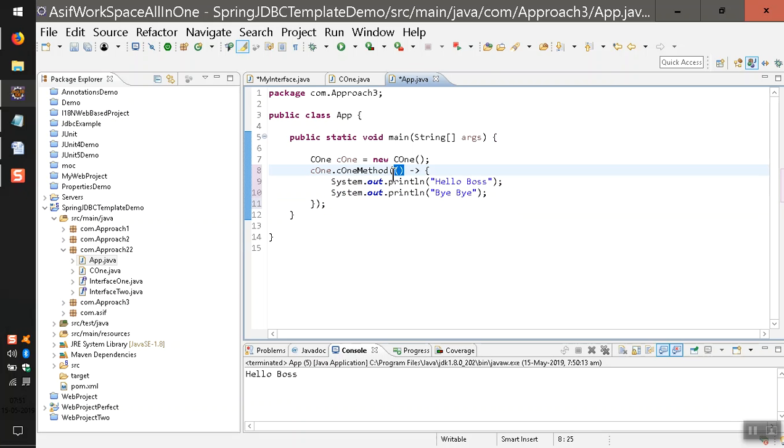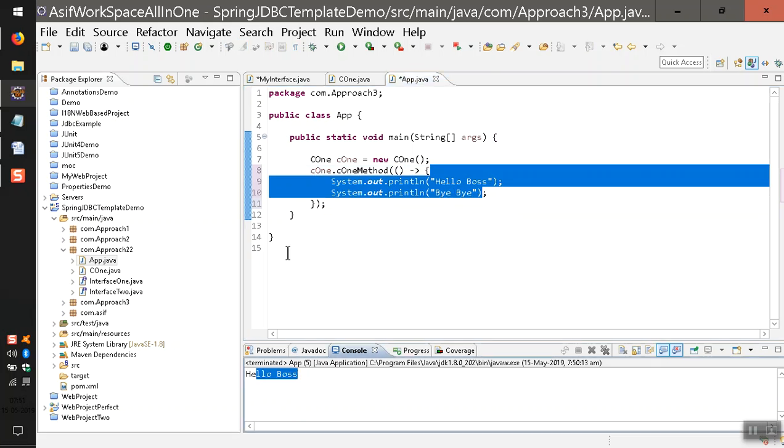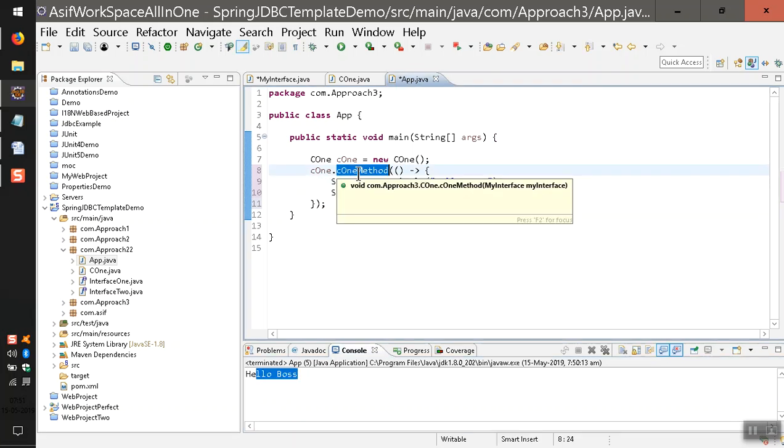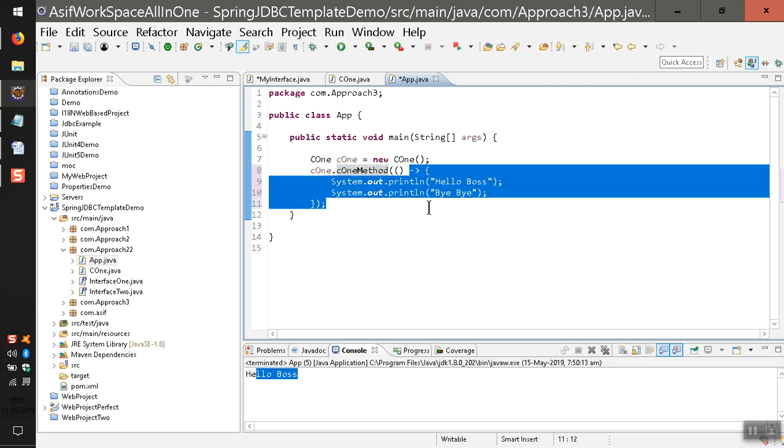The C1 method is looking for an interface, and we are using lambda expressions to pass the values. If we don't know the method name, the method name and the class name are not at all required. This looks good. The other important point to be noted here is, if you look at the interface, this is a functional interface. So what do you mean by functional interface?